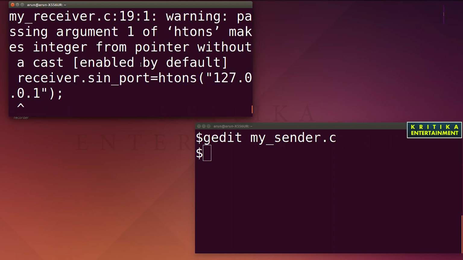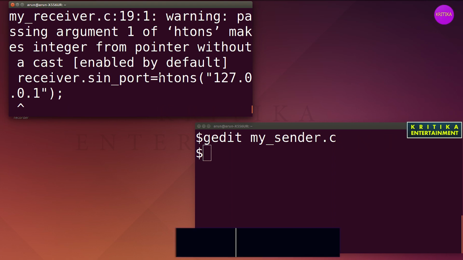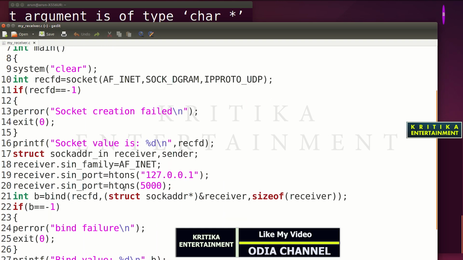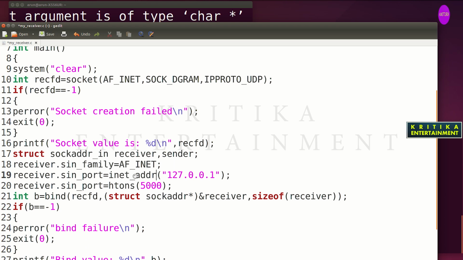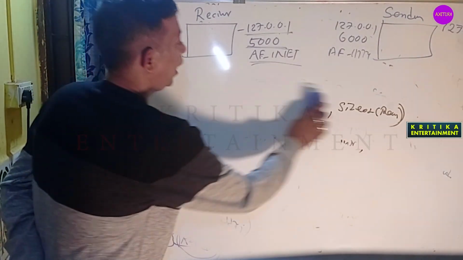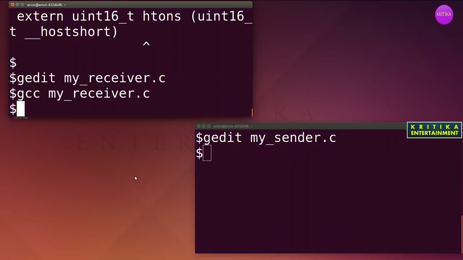Then I will see what the sin_port is also there. receiver.sin_port, sin_port, you will write the port number. I have by mistake written it here, it will be changed and write inet_addr. Okay, so I will compile this and check. Yes, successfully compiled. So the bind function is a common success, and when you find the output, see what the output is.